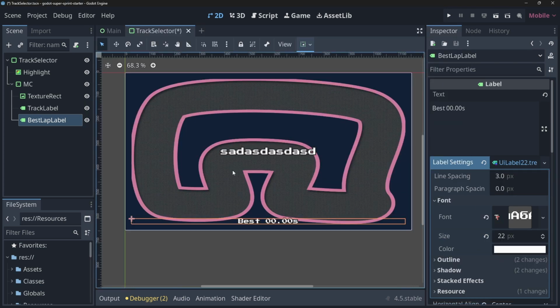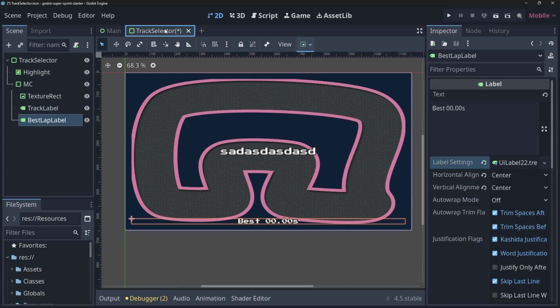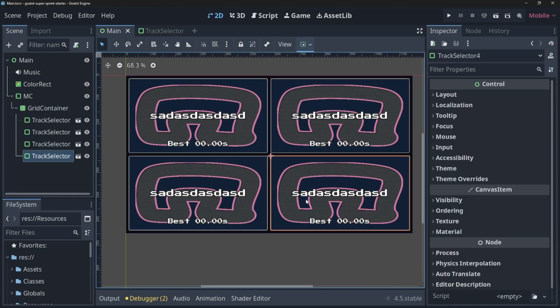I'm not sure we're going to reuse it by now. We're nearly at the end in terms of UI, nevertheless. It's probably a good idea to save them. So do Control S to save, go back to main. Okay, that's looking all right.